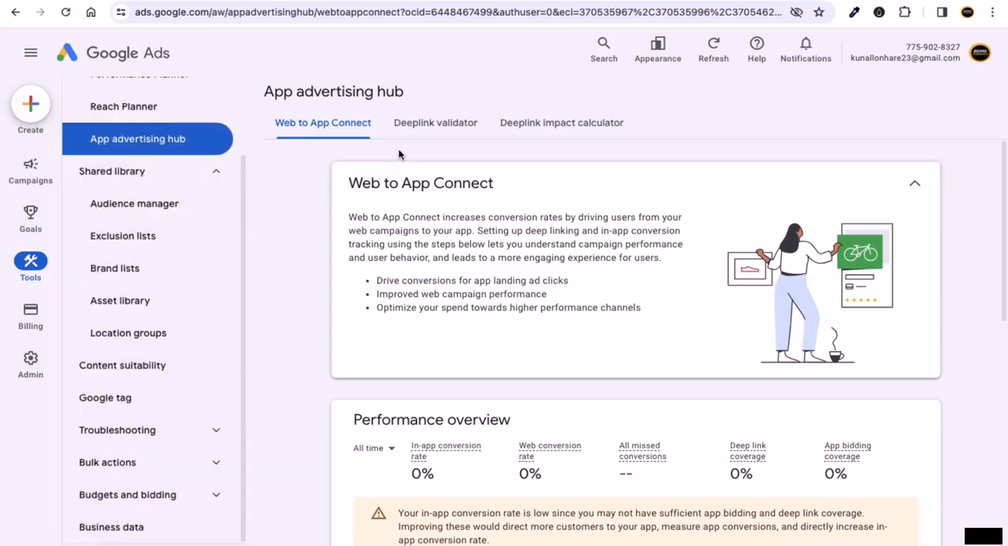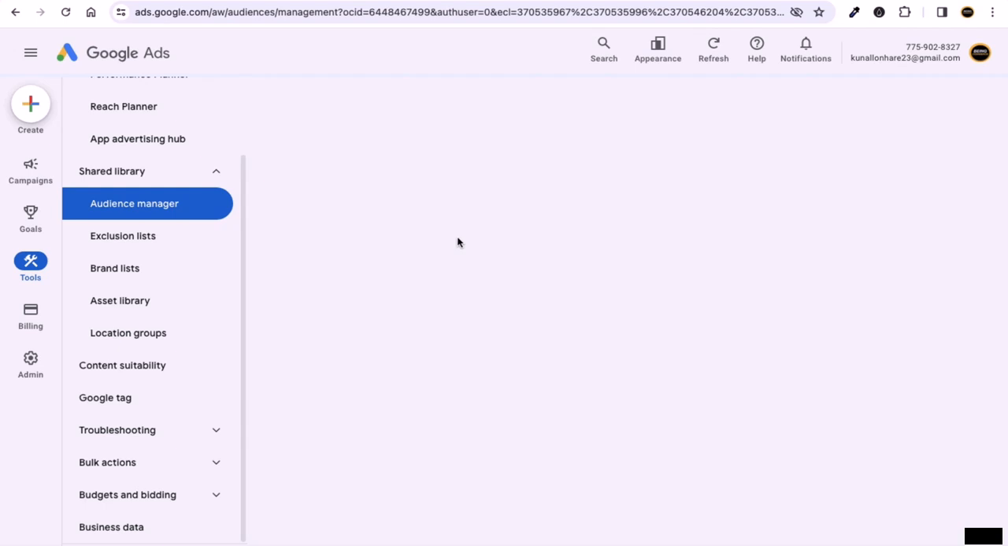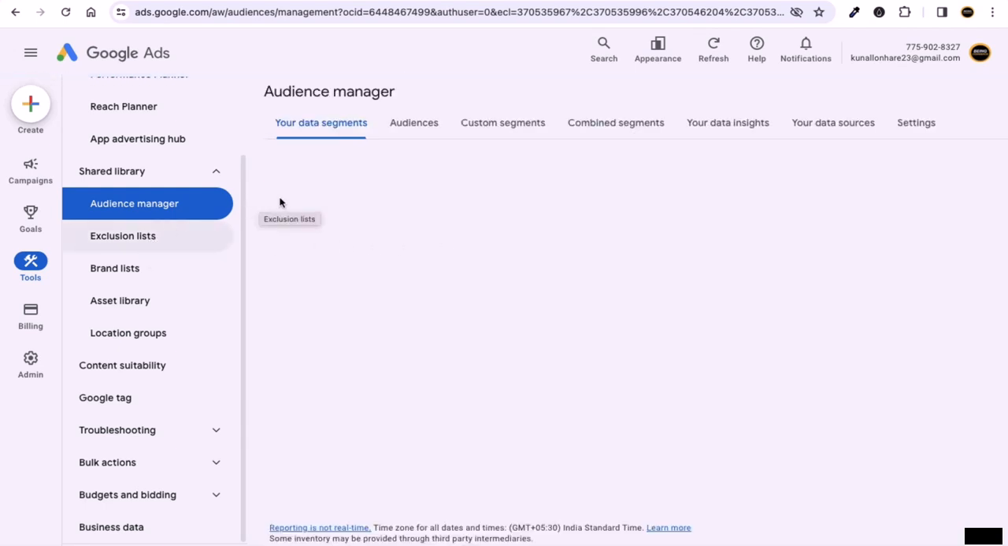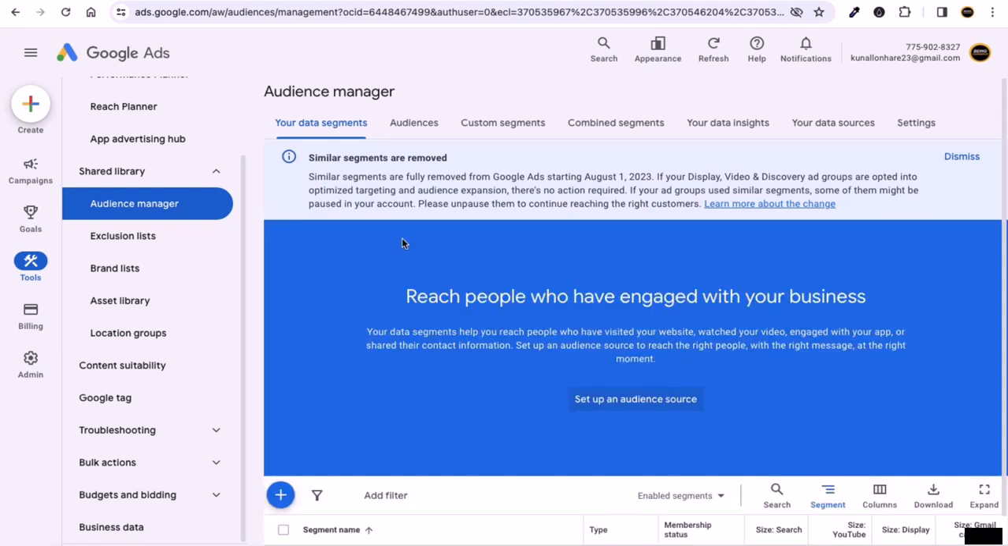Then under our shared library we have the audience manager. From here we can build audiences, and we can exclude some lists. Whatever I'm saying, you might have some problem understanding each and everything, but do not worry. As the lectures go on, we will give you live practical examples so that we can make you understand each and every topic. But for a small idea, just understand what different features and functionality we have inside the tools.